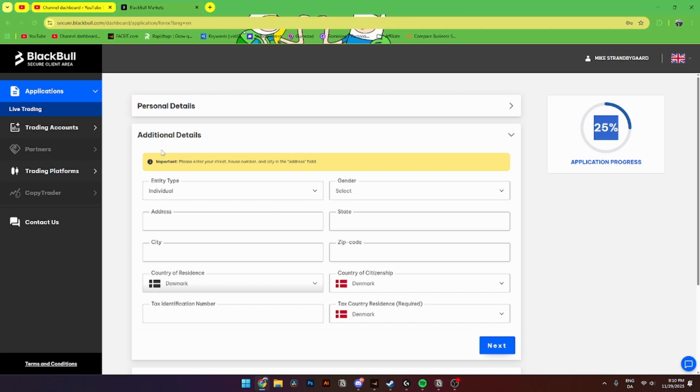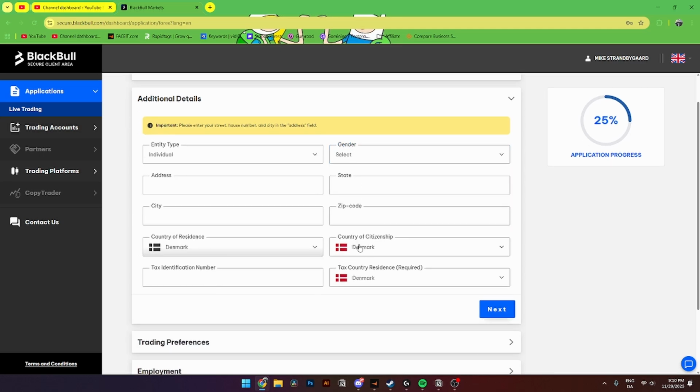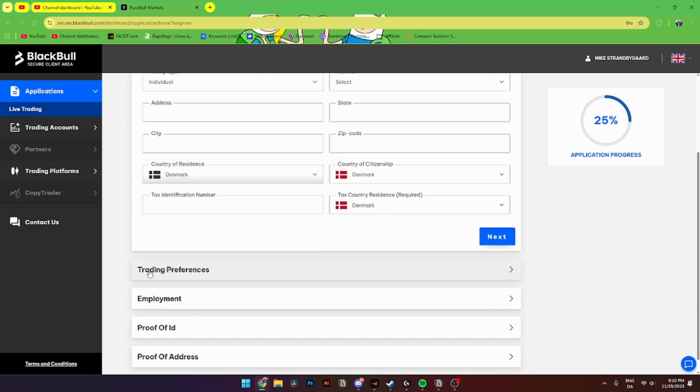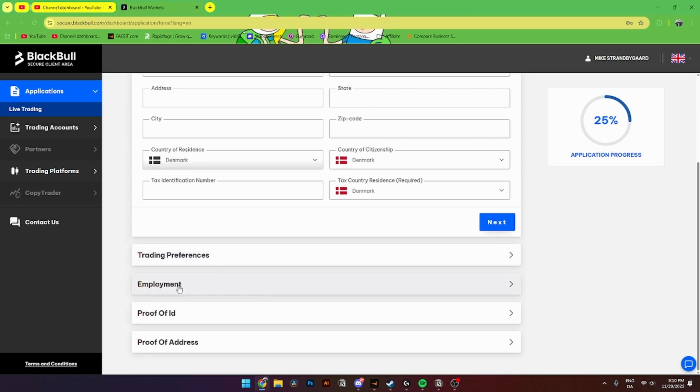Here you'll need to enter a bunch of different additional details, like entity type, whether you're a company or a trust fund. You'll need to select your gender, address, state, city, zip code, country of citizenship, tax certification number, and all of this. You'll also need to add your trading preferences, your employment status, proof of ID, which is the KYC, and proof of address, where you need to show that you actually live inside the specific country that you chose previously. Once you've done all that, all of the features of BlackBull Markets will open up so you can start trading on your live account and demo account.